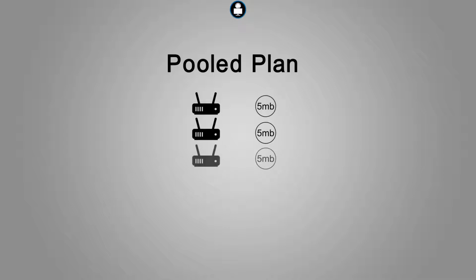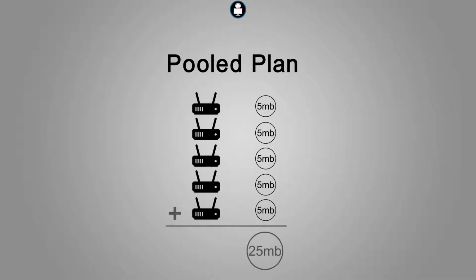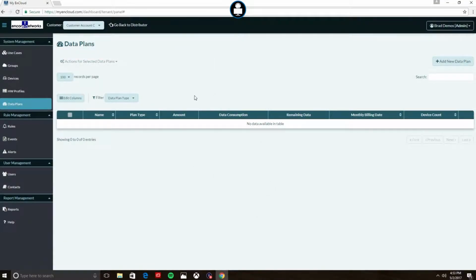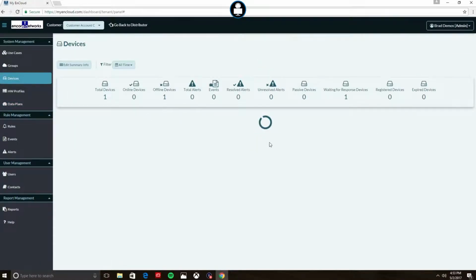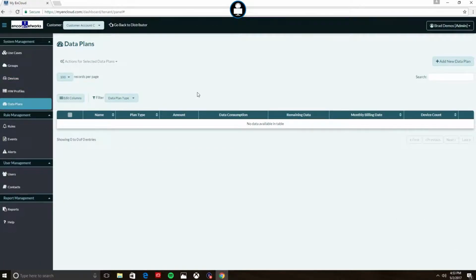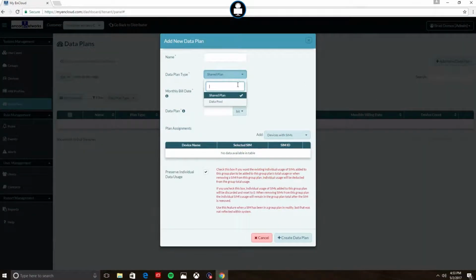Next is a data pooled plan. A pooled plan is a group of devices that pool their individual data amounts to form a combined whole. So in this case, if you had 5 devices with 5 megabytes each, that would be a 25 megabyte pool of data. To set up an individual plan, you would go to the actual device itself and click Set Data Plan. If you'd like to create one of the group data plans, you would go to the Data Plans page, click Add New Data Plan, and then you'd be able to pick a shared or a pooled data plan.